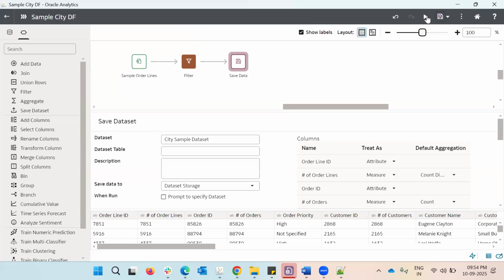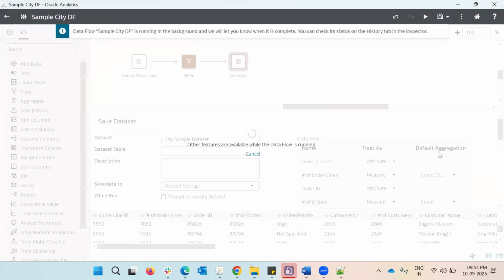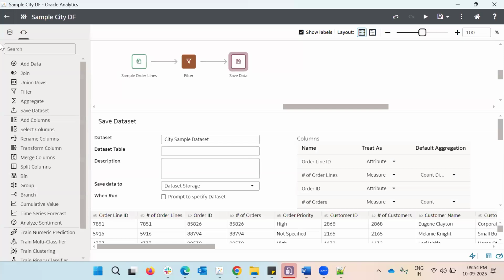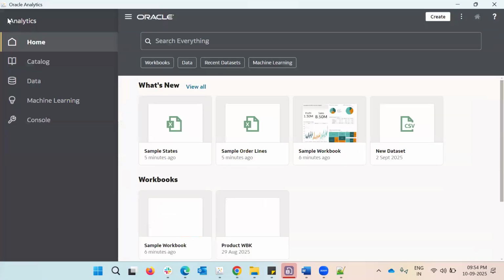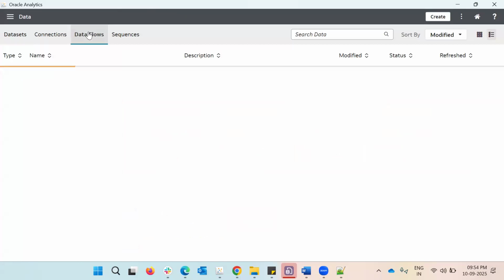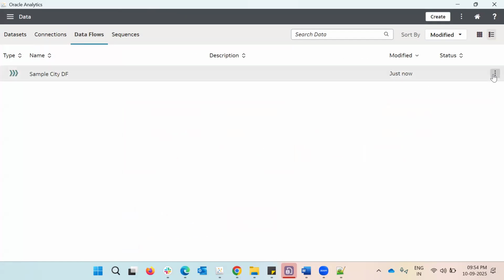Once the data flow is ready, you can go ahead and run your data flow directly. Whenever it runs, the transformations will run in the backend and load the data into your new data set. You can cancel this or go back. You can go to your data, and in your data flows, the data flow will come here and you can see the status.